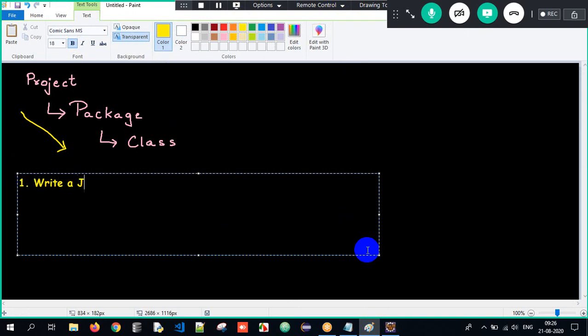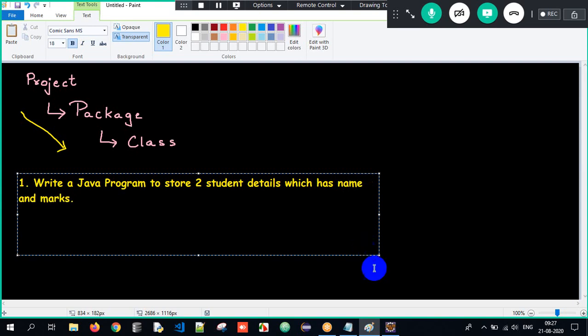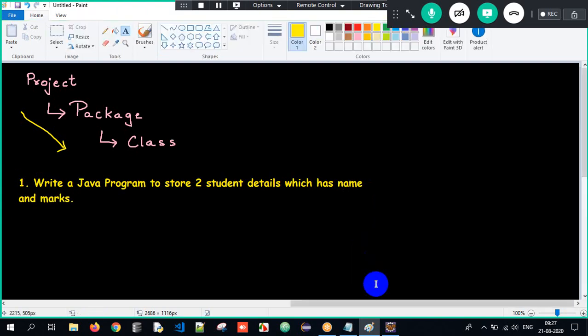Write a Java program to store two student details, which has ID, or else name and marks. That's it. So now you understand what the question is. They have told us to write a Java program to store two student details, wherein each student will have name and marks as the two properties. How will we do it here?